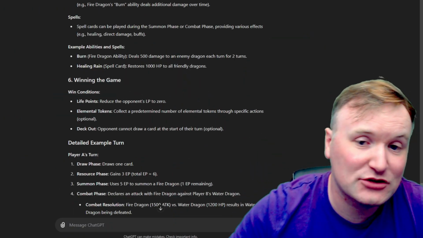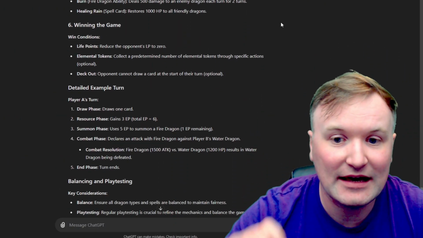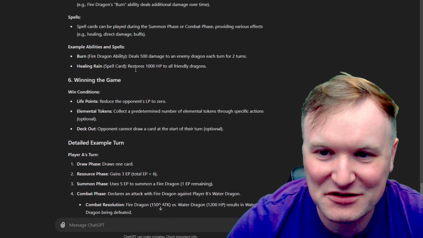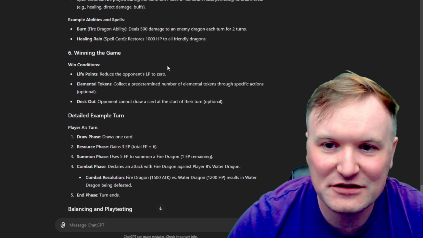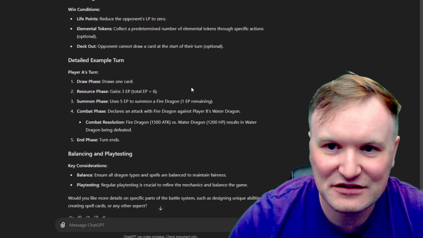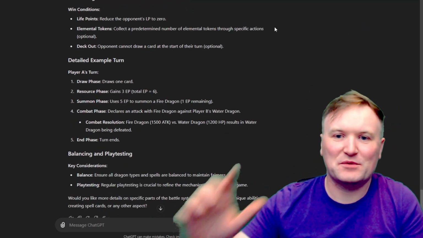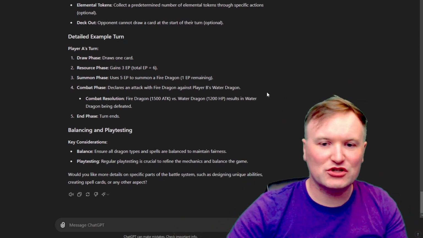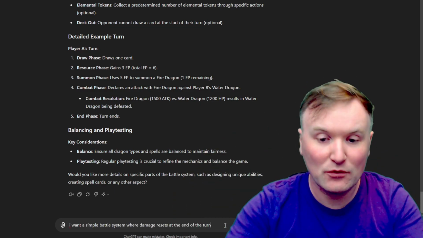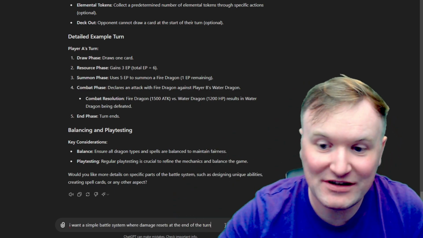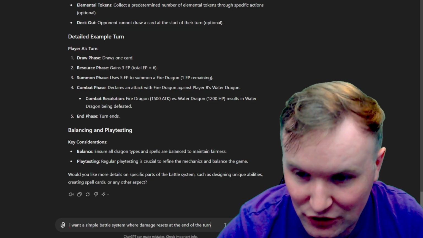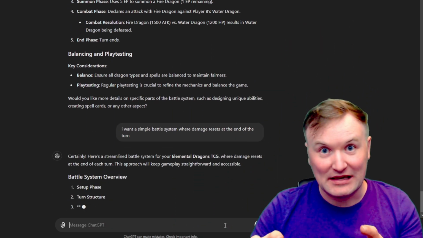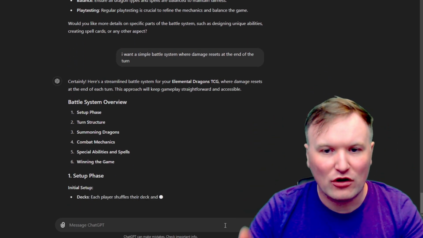So like I said, so far it looks like the AI is generating a very tough memory game right now, because they're talking about healing up cards, adding burn effects to cards, life point counting as well. It's going to be a little bit of a challenge, so we want to strip that back. I want a simple battle system that resets at the end of the turn. Now let's see what they suggest now, because this should be a lot simpler.